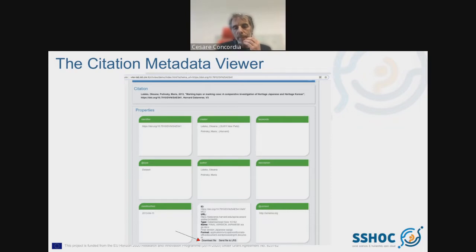But in some cases, for instance, the metadata has a property called distribution, and then the prototype recognizes that the distribution links to the actual file that contains the data set, and makes it actionable by adding the download or the send to LRS. I mean, when the DOI doesn't link to the actual data set but to a landing page of the data set, where you find the link to the data set, this is recognized by the viewer, which enables a user to automatically download a data set, starting from the DOI.